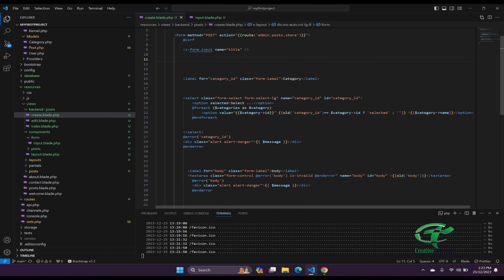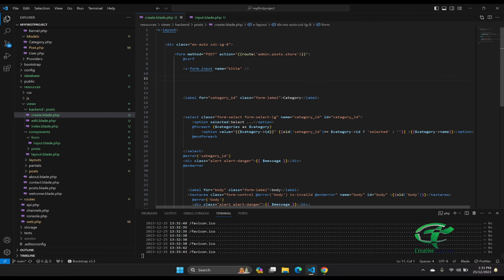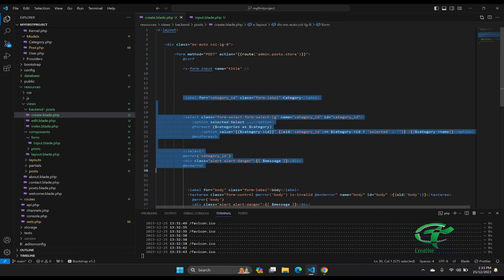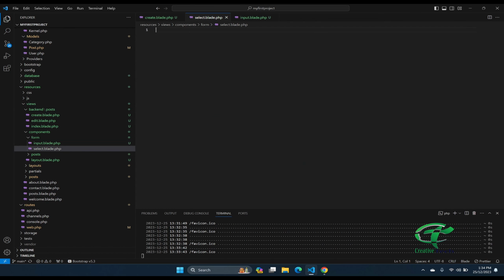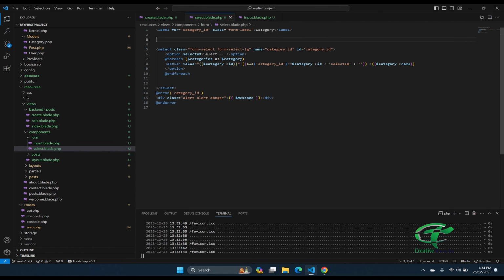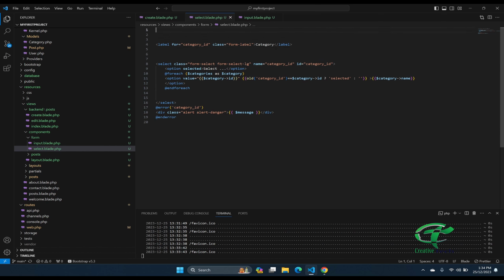And now let's create a component for this select input field. Let's copy this from here. So select, yeah, copy this. And here in the form, we will create a new file that is called select.blade.php. And here let's paste it. And again, here let's provide the props. So props, the name.